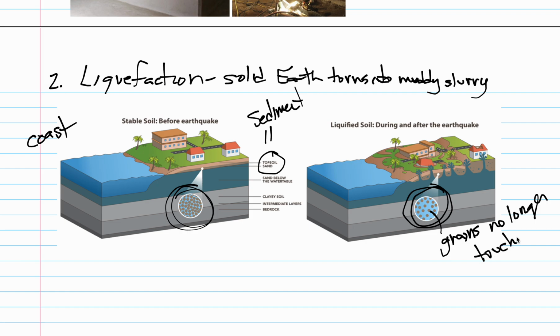And if the grains are not touching, then the solid material is now a liquid, which allows for houses to collapse and all these little springs to occur on the surface. Look up liquefaction video earthquake on YouTube or just a Google search or Microsoft Bing search, and you'll see really how amazing it is to have soil liquefy.